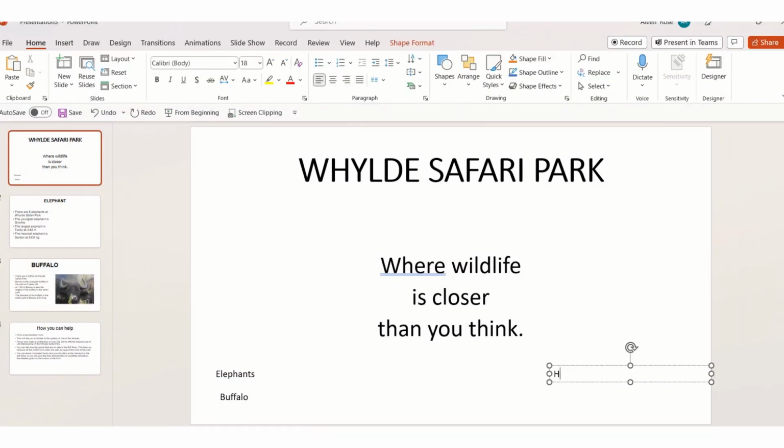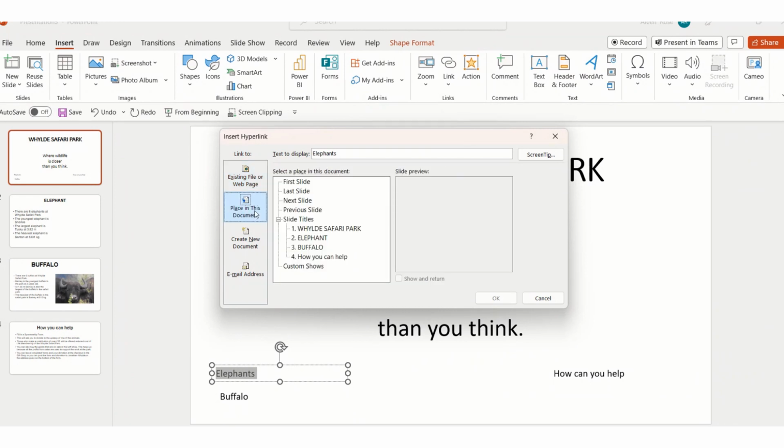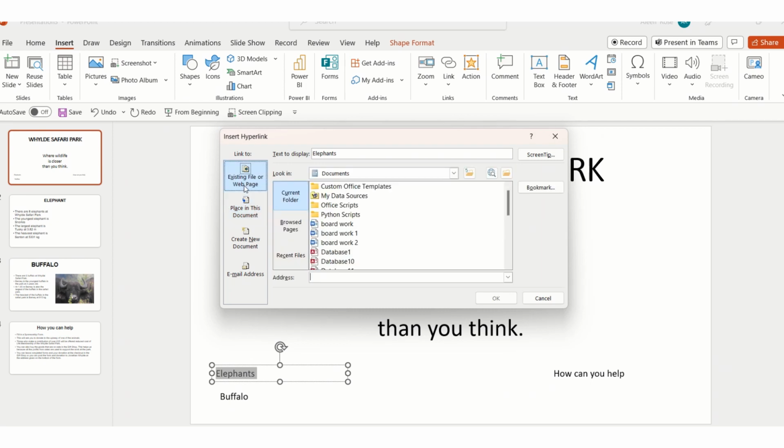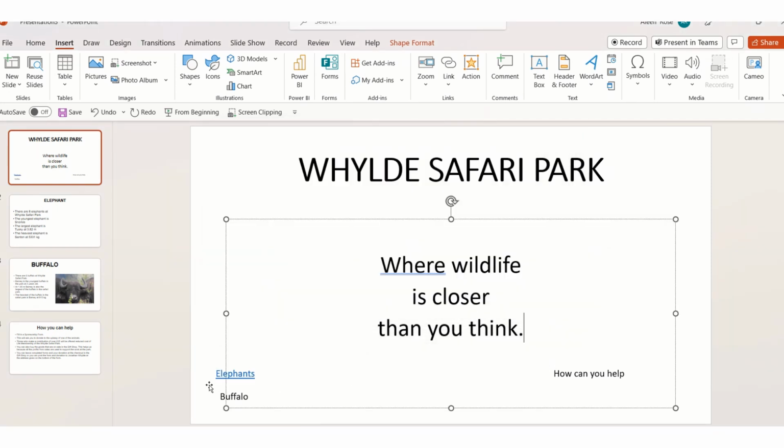What was the thing? How can you help? You don't need to create or write any text. It will be given. Now this elephants, you select the text, insert link. Now from where should I get, or where should I link? Place in this document. If they are asking you to link to an external website, you can choose this, and then you put the web address here in this address bar. Or if it is placed in this document, see, slide titles are given. Now elephant should go to the elephant slide. That is basically the idea, right? When I click on this elephants, it should go to the elephant slide. Okay, once linked, it will show like this. It will turn blue with an underline. Now let's do it for buffalo also. Highlight it.